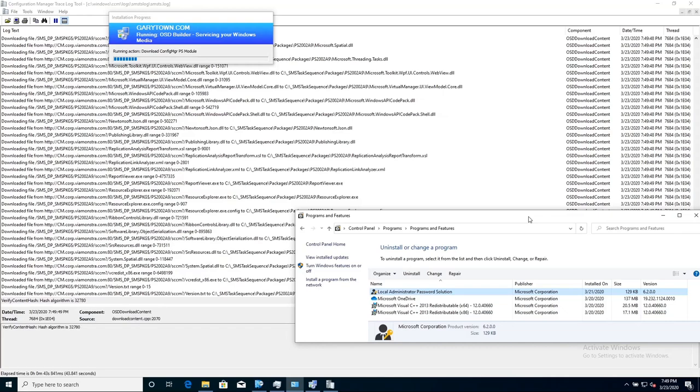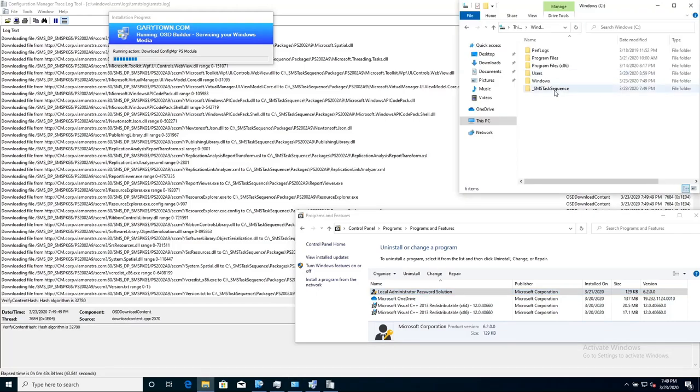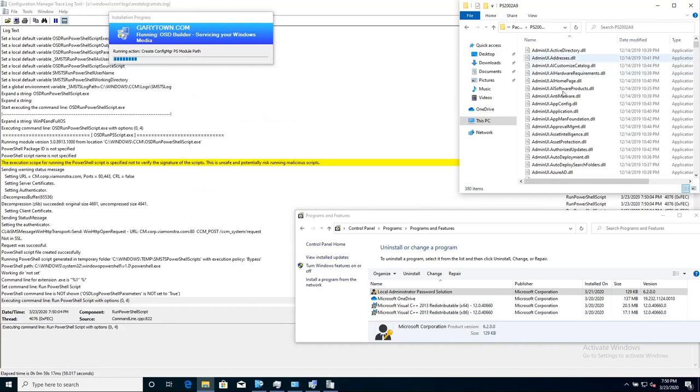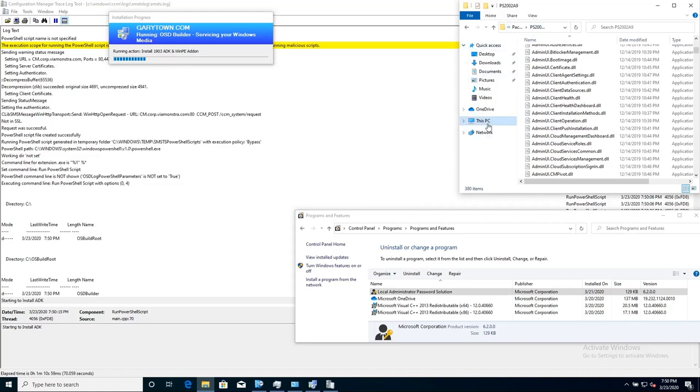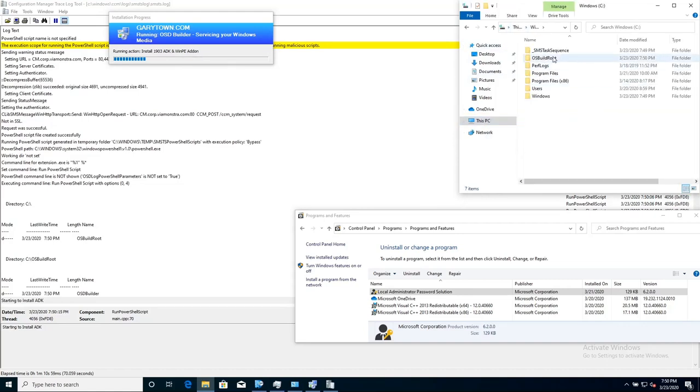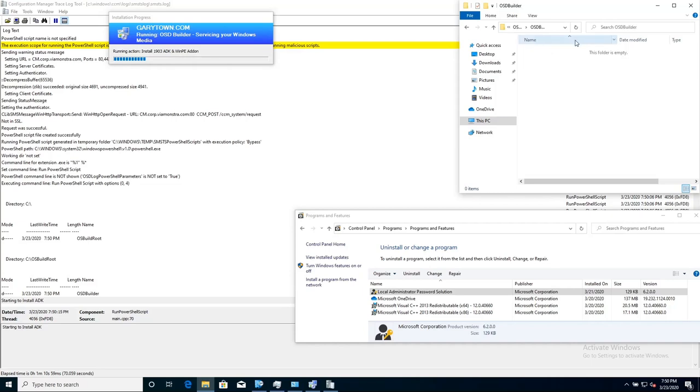All right. So now it's hashing. All right, so we can see that it has downloaded that package here, which are the DLLs required for the PowerShell cmdlets. And now it is going ahead, and that is just lovely. Go back to here. All right, so it has actually started building out my folder structure now. So there's nothing in OSDBuilder yet, but it's already down to like 280K files.